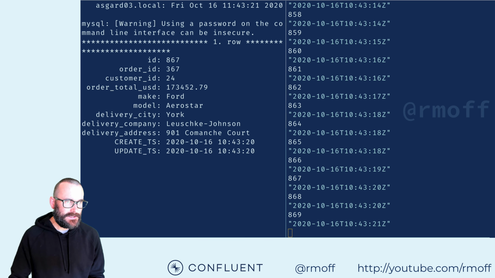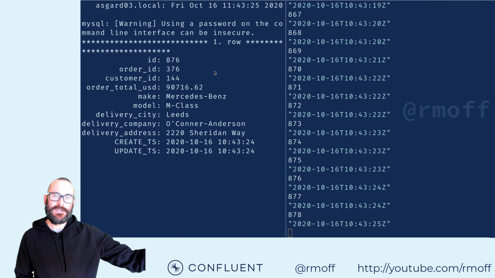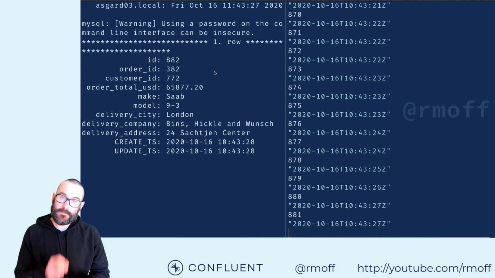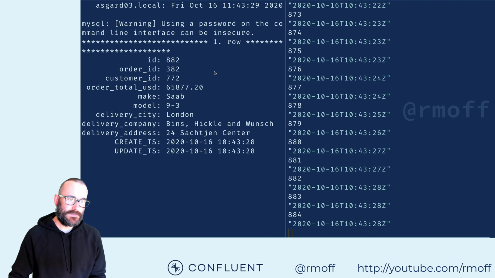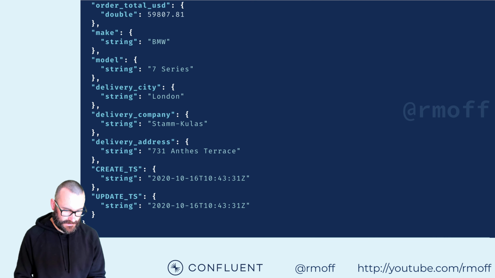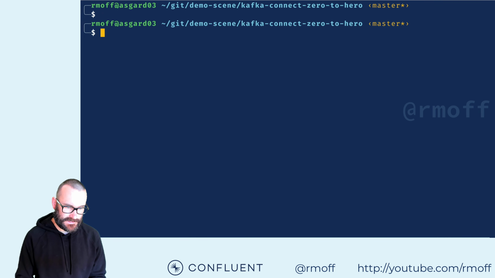Now, let's take that data and let's stream it somewhere else. So we've got the data flowing in from a database into a Kafka topic, and now we can push it from a Kafka topic down to somewhere else. So let's send it over to Elasticsearch.